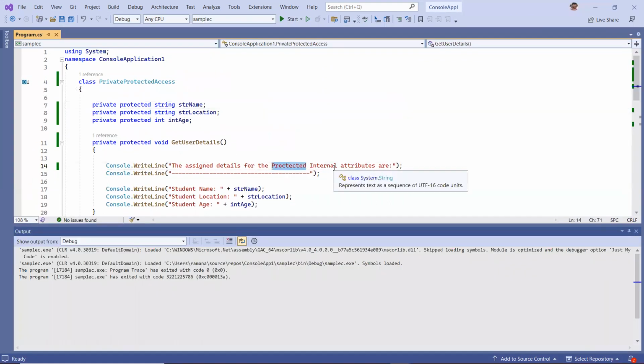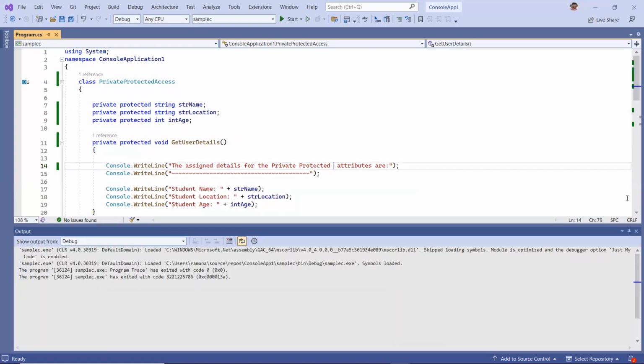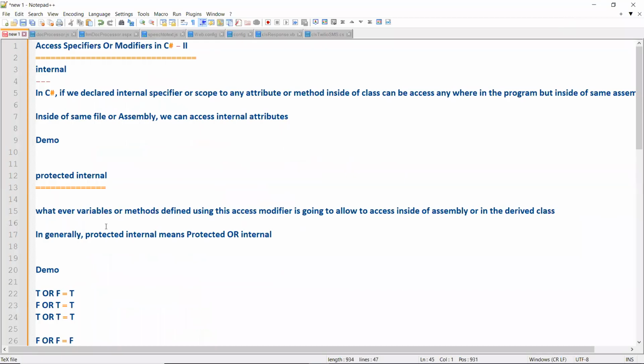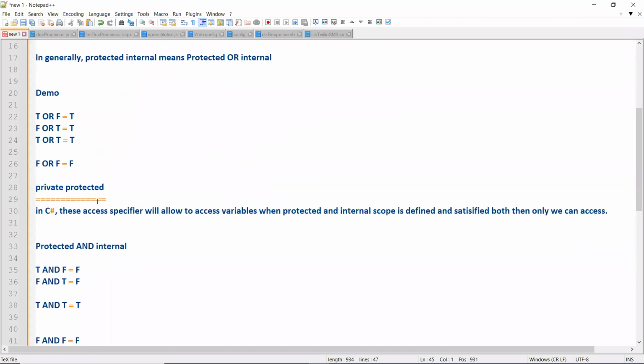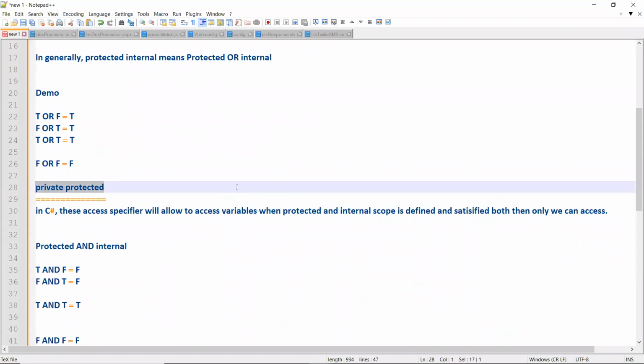This is private protected. Run this. I can get the values because I have both scopes here: the same assembly, and it has already been derived. This is how it works for private protected. I hope you understand the internal, protected internal, and private protected access modifiers very clearly.